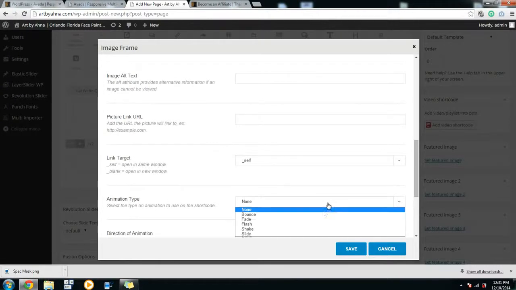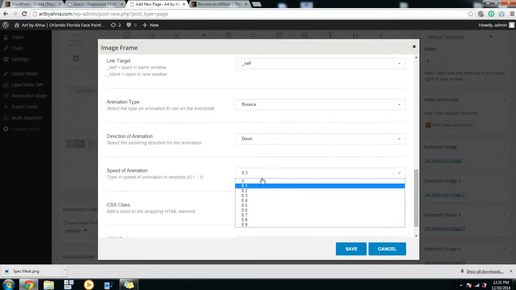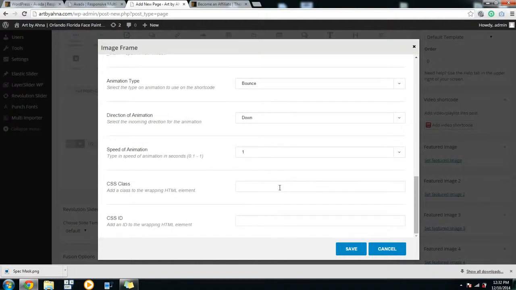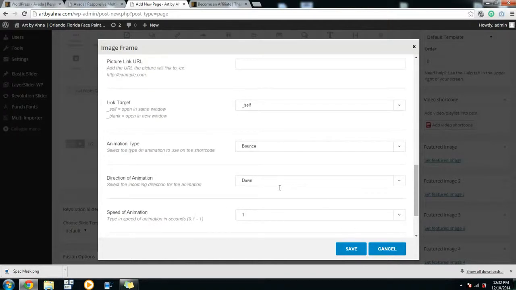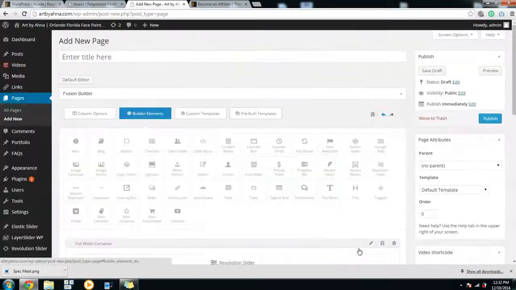Scroll down. Animation type. Let's do bounce. You can do a duration. Seconds. Let's do 1 second animation. You can add classes, so when you're doing the CSS later on, say you want to modify this one specific image, not all of them, you can add like an ID or class like .cell phone or something like that, and then when you do the style sheet, you can just modify that. You don't have to manually modify the code, shortcodes, etc. Fusion Page Builder does it all for you. So let me click Save.